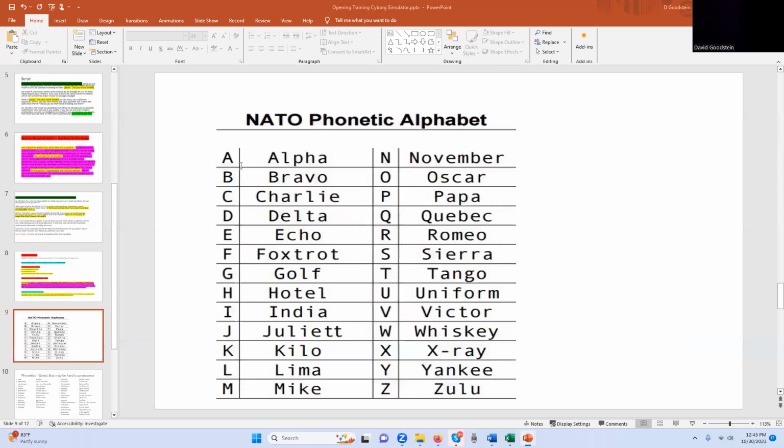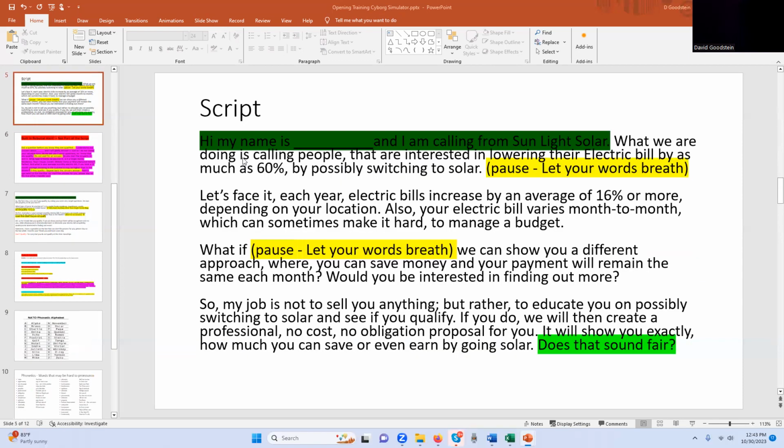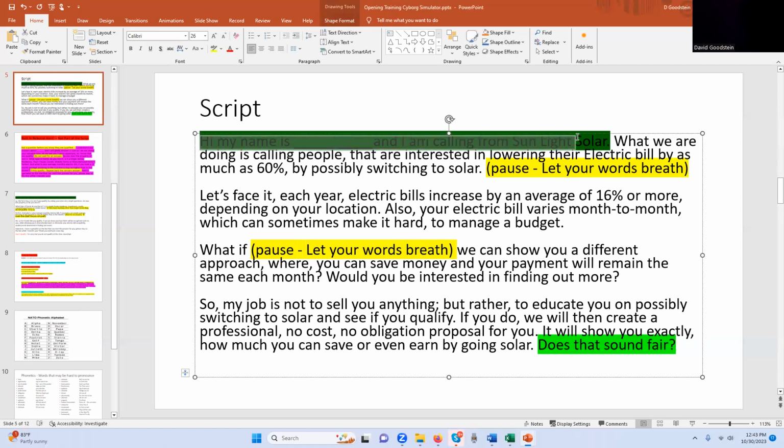So let's start with this. You'll notice the first sentence is in dark green. I want you to speed through it as per the directions.